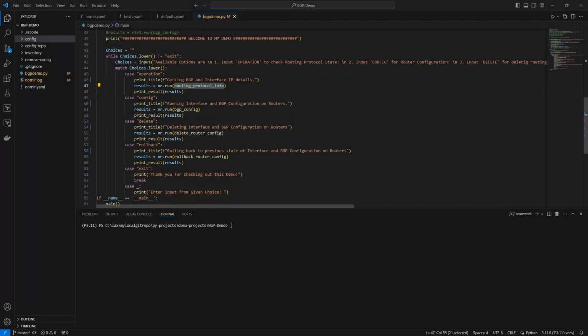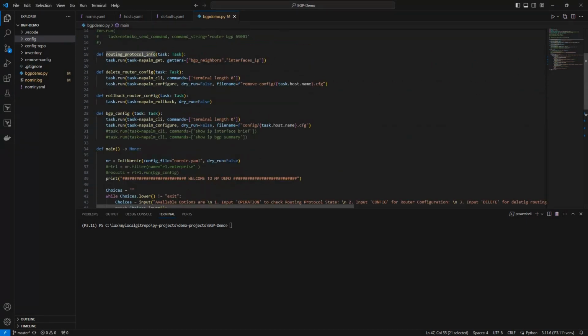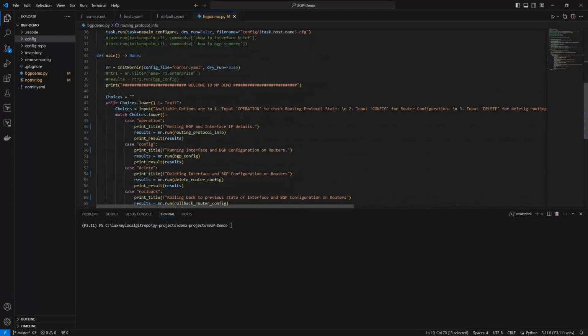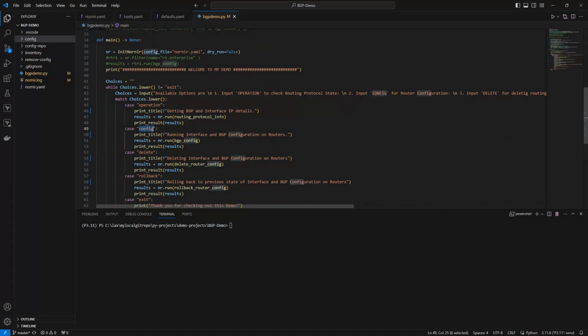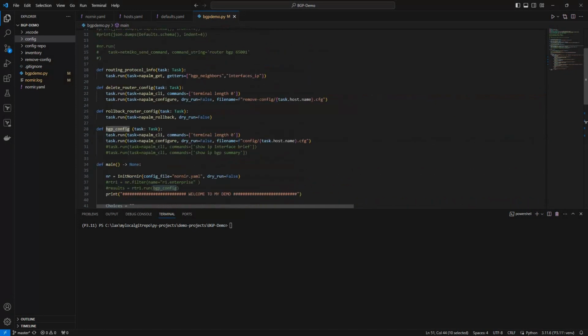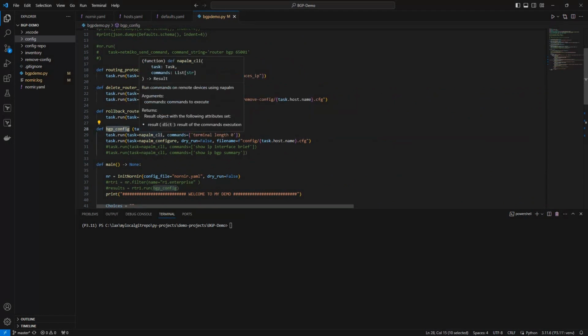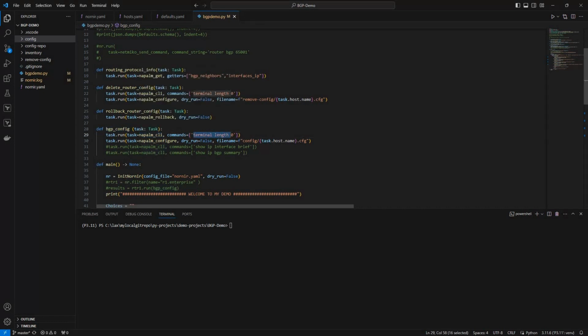So if the user provides an input of operation, we will run through the routing protocol info function, which in turn runs through this task, where it runs NAPALM get and gets all the information related to BGP neighbors and the interface IP. If the user input is config, then we will run through the task of BGP config. As part of the BGP config, we are going to run through the basic NAPALM CLI first of all. It will set the terminal NAPALM, and then NAPALM configure, where we will provide this configuration file with the task name.